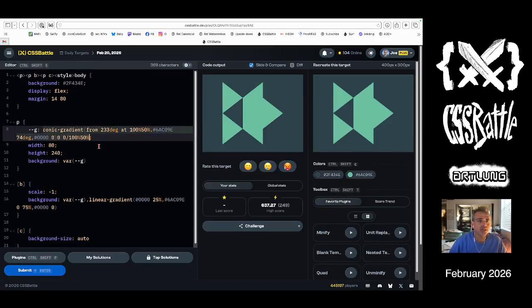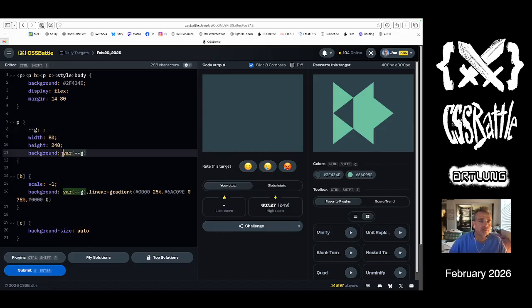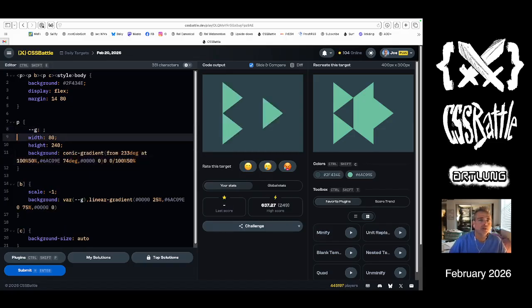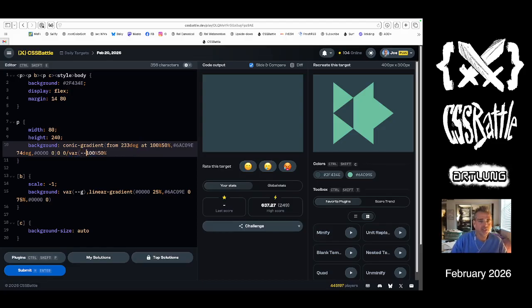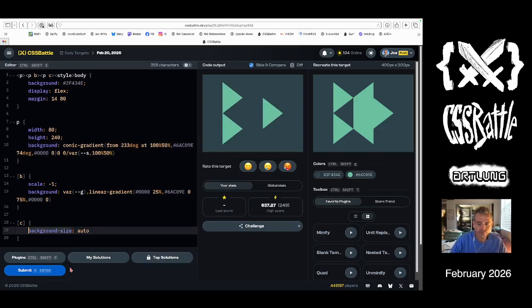I'm going to do. I'm going to set this as the background. And then I'm going to change this variable to a variable, var dash dash s. And then this just becomes dash dash s. And that works. But I think I can do something kind of interesting by changing the at value into a variable as well.